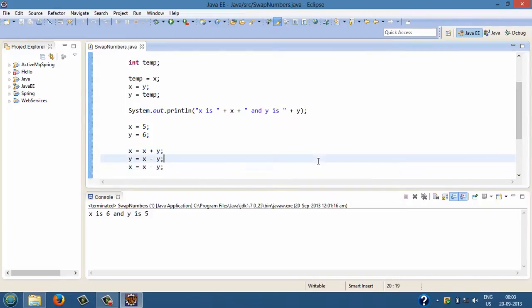So I just placed three statements. In the first statement I have added x and y and assigned it to x. So here I just added 5 and 6 and assigned the value to x. In the second step I subtracted the value of y from x, so it was x minus y, and assigned that value to y. And in the third step I did the same: x minus y, assigned to x.